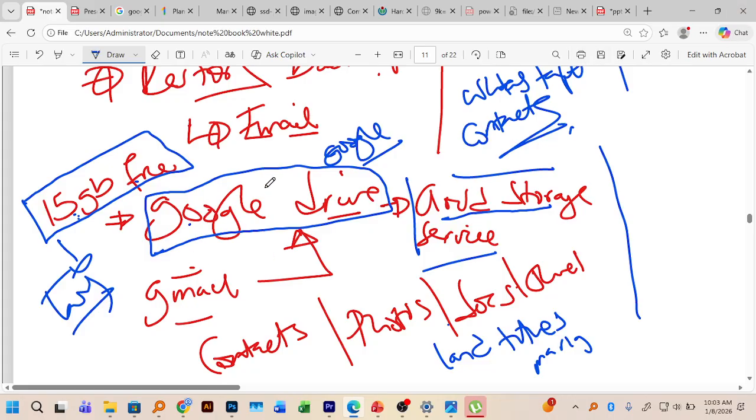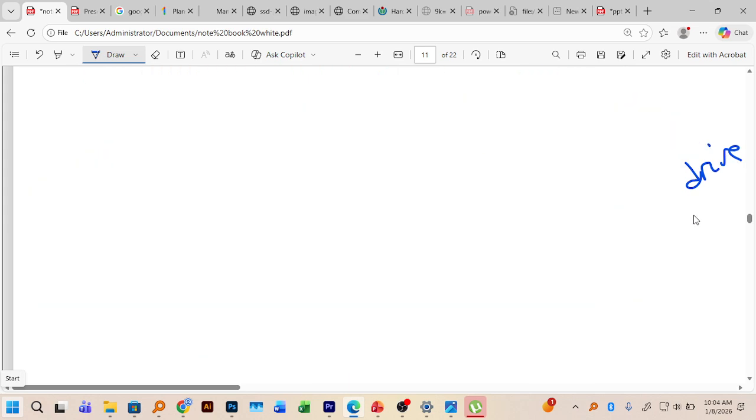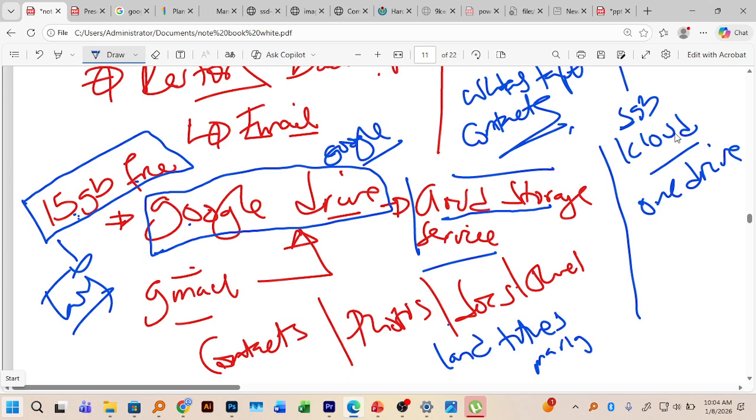So that's cloud storage. But Google Drive is not the only cloud service. If you're using iOS, it gives you iCloud. I think you've heard of iCloud. With iCloud, I think you're given 5 GBs. There's what we call OneDrive. There are so many others, but so far, Google gives the most free space. The rest give around 5 GBs.